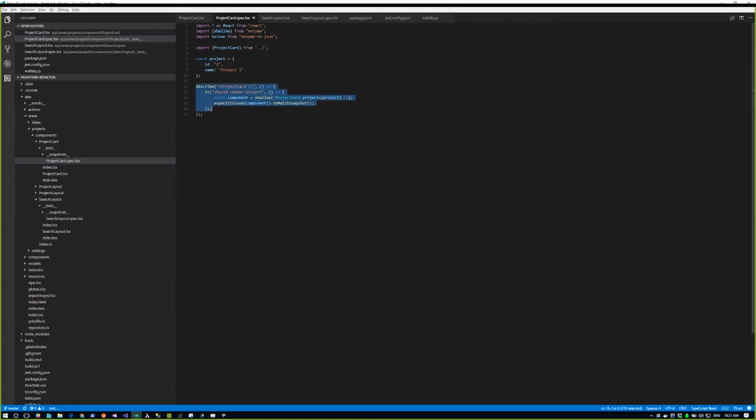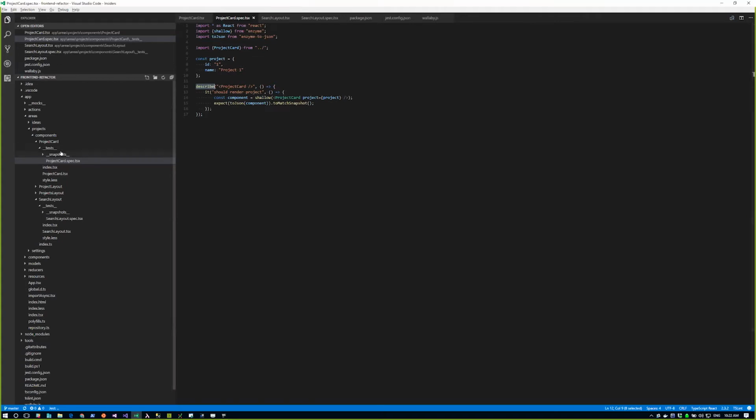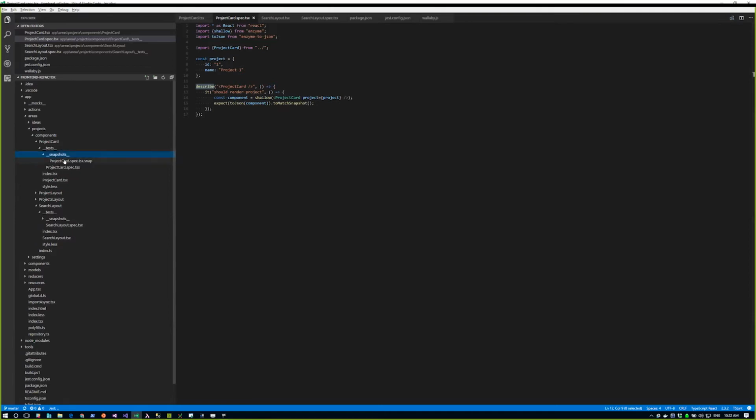So this is basically, we describe our test. This test scenario is for the project card component. And then we define our test and what it should do. Here we do a shallow render of the project card with just a test project. And then we convert that to JSON and compare it to our snapshot. The first time you run this test, it just generates the snapshot and puts it in a subfolder.